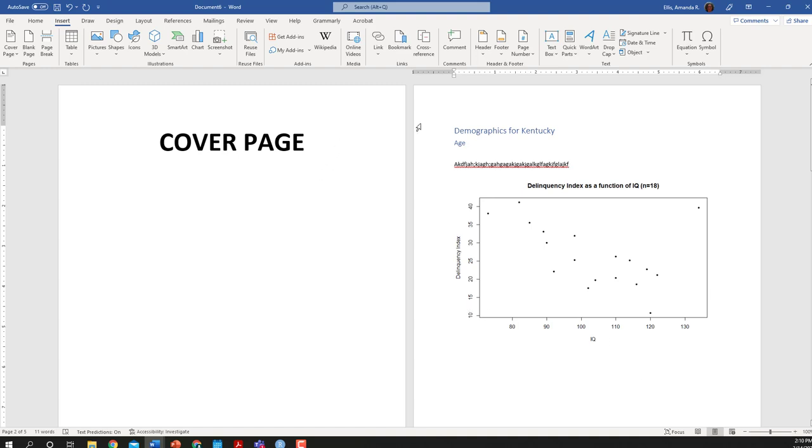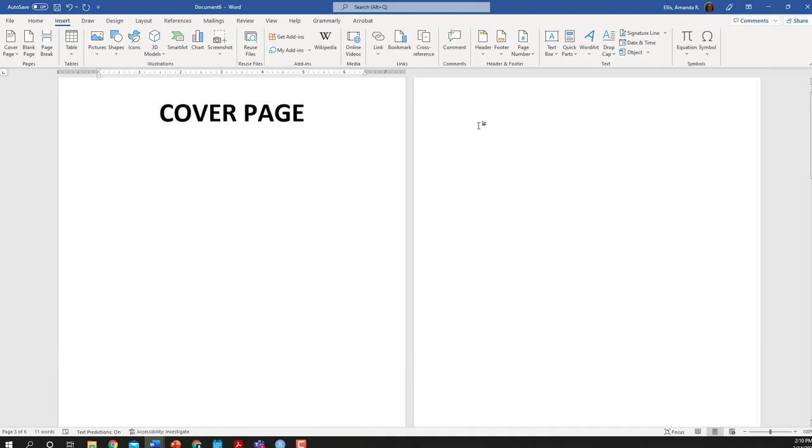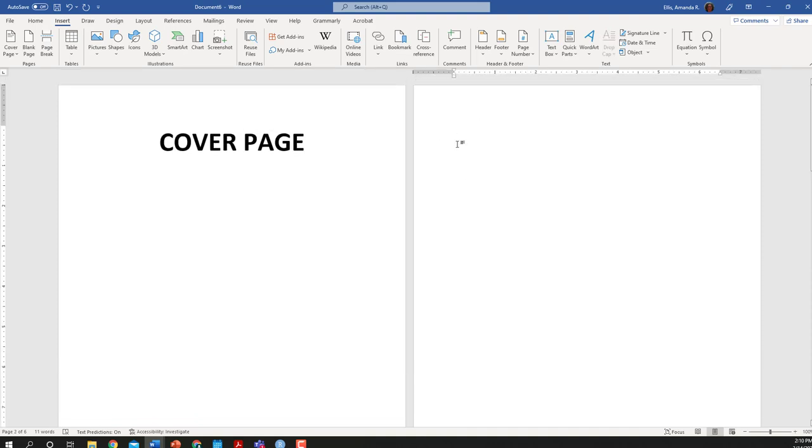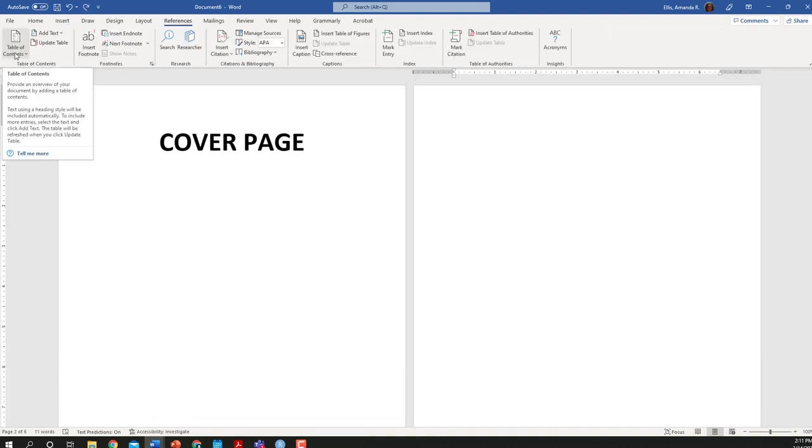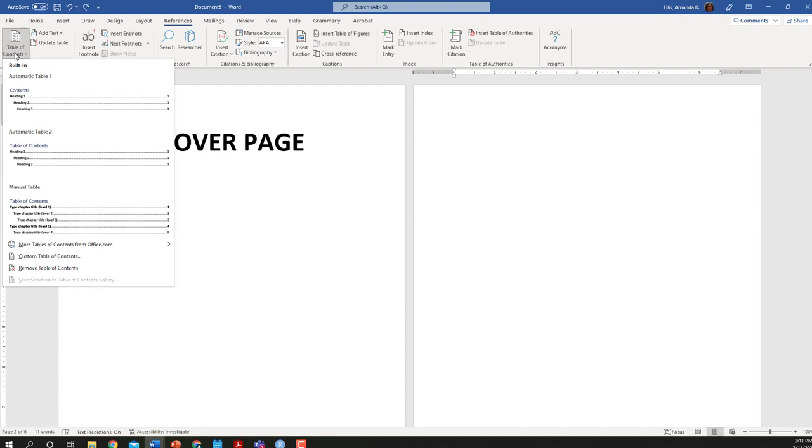Now, the last thing that I want to show you is why this will help you build a table of contents. On my second page I want to have a table of contents. So before the demographics for Kentucky, I'm going to add another one of those page breaks. That's going to give me an empty page here, and I'm going to put my cursor up at the top. I'm going to click on table of contents, and notice I clicked on manual table. I don't want manual table, I actually want automatic, so I'm going to pick the second one.